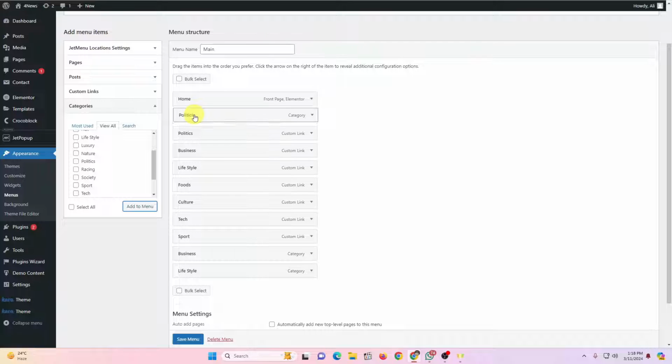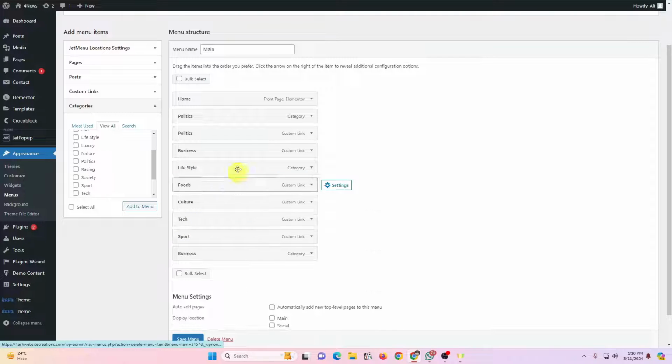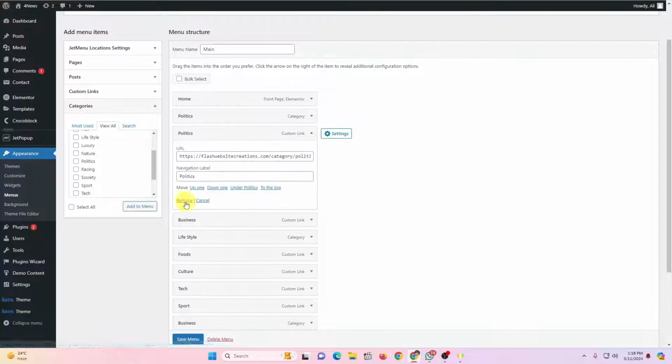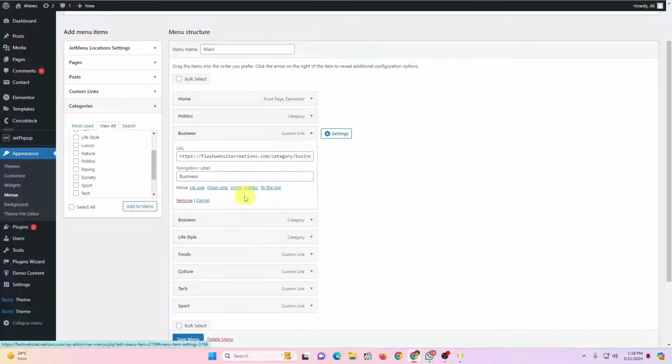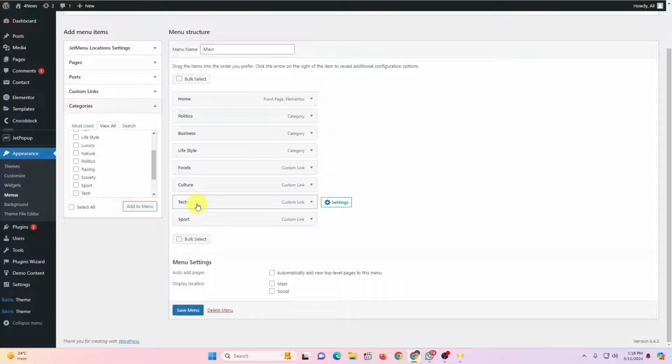So I would just replace these categories with the custom links. For the lifestyles, I'll just paste it here and then I'll remove this lifestyle from here, and I'll remove this politics from here, and then where it says business, I'll bring it here and then I'll remove it here. You will not feel any difference, but it is good for your SEO that you use these categories in the navigation menu. So I'll change the food, culture, tech and support as well.